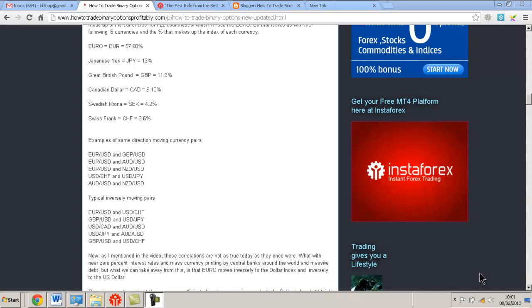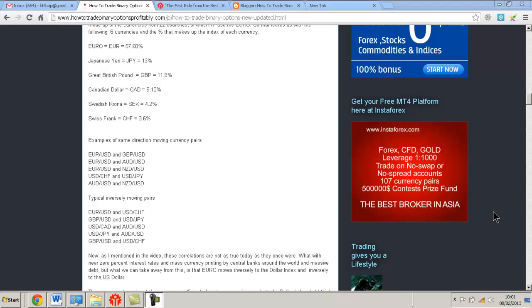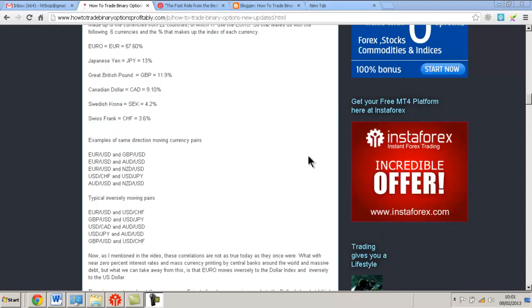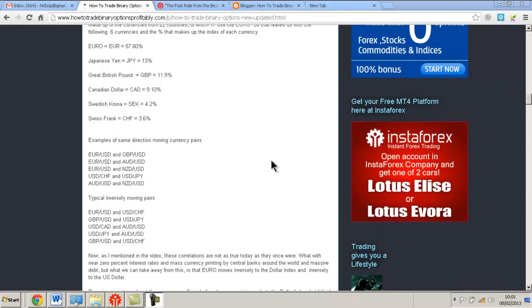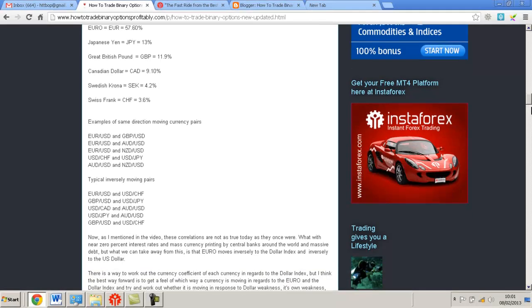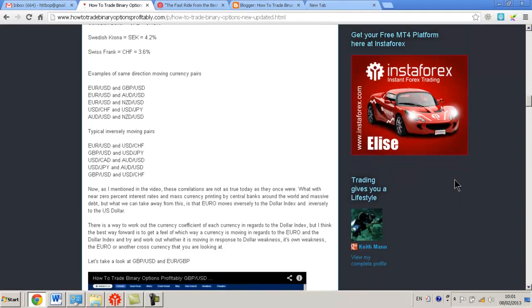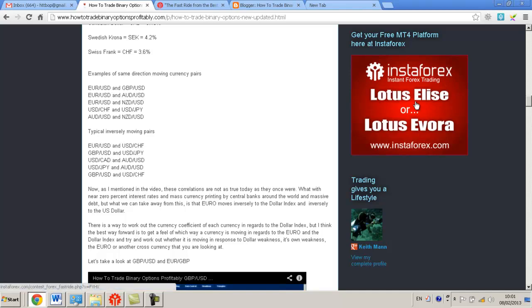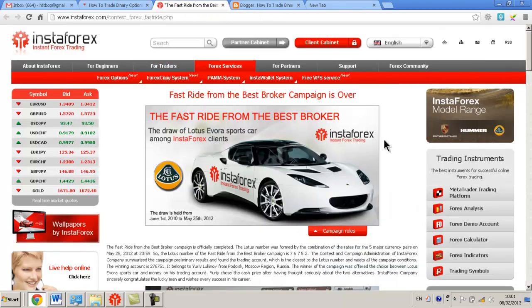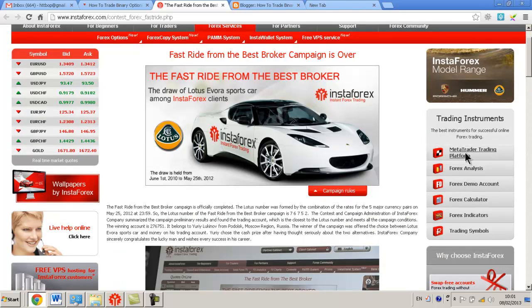Okay guys, so this is how to set up the Instatrader MetaTrader 4 platform. If you scroll down on the main site of how to trade binary options, right at the bottom here you'll see a link. Just click on that link and it's going to bring you to this page. Now once you're on this page, if you just look on the right hand side here, Forex demo account. If you click on that, it's going to show you step by step how to download that.